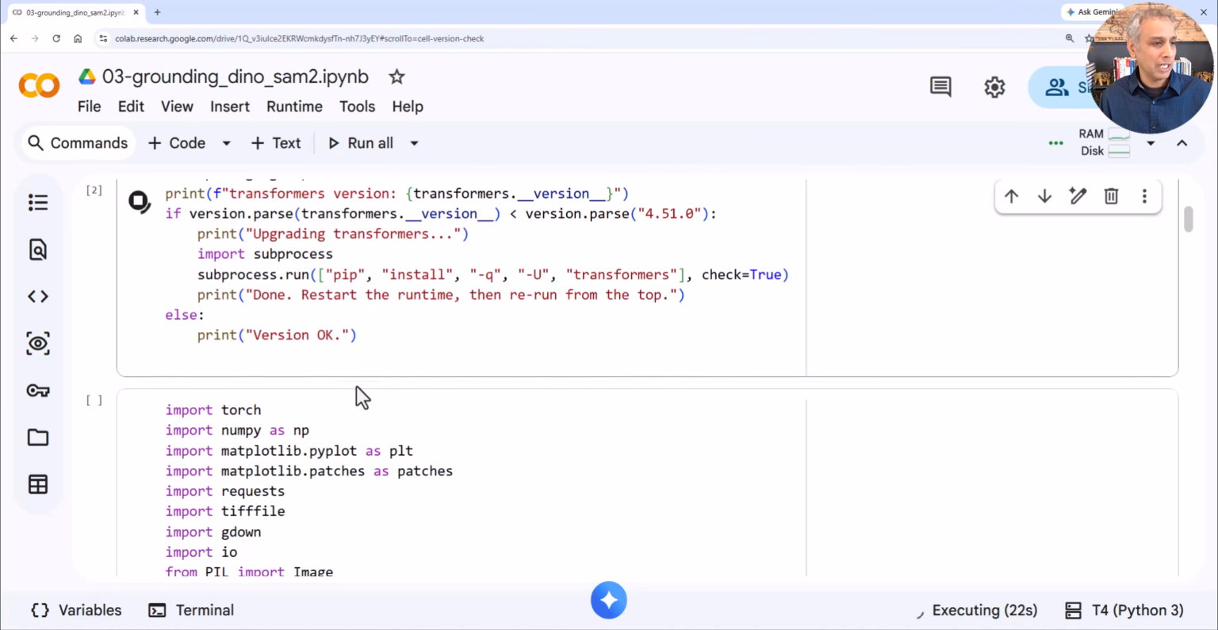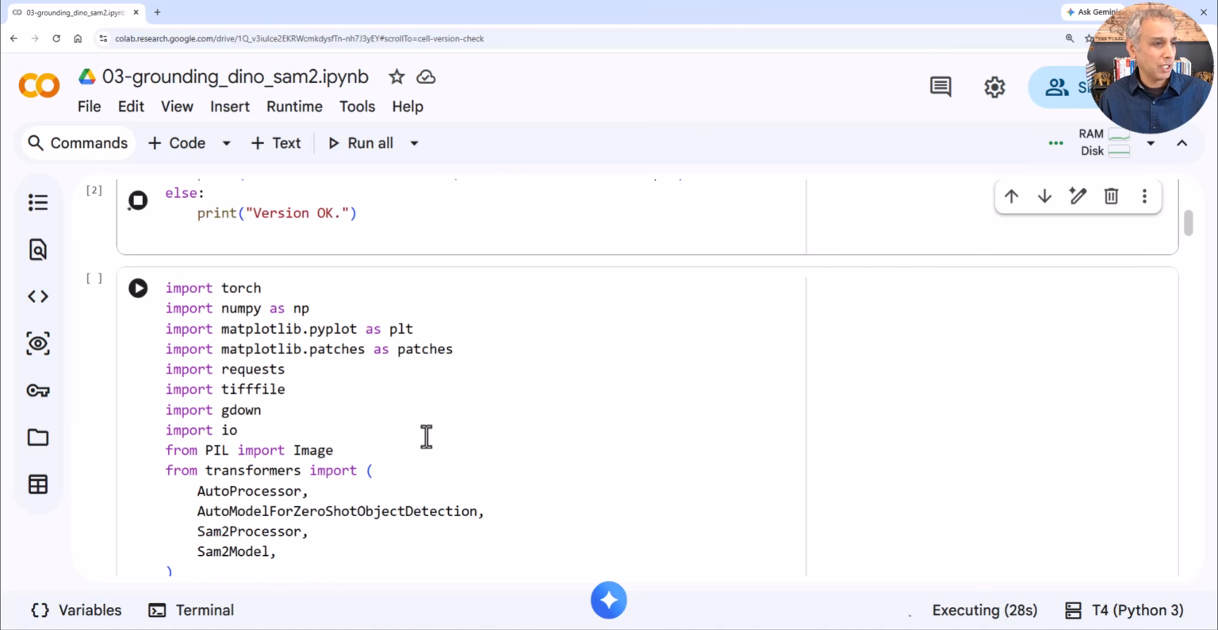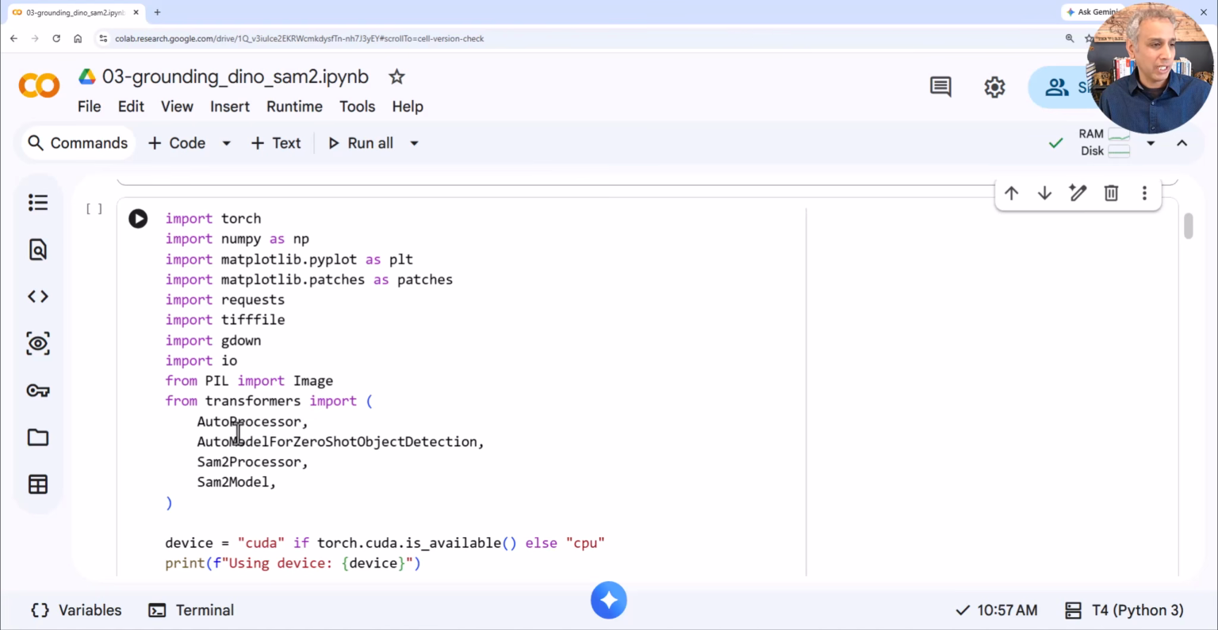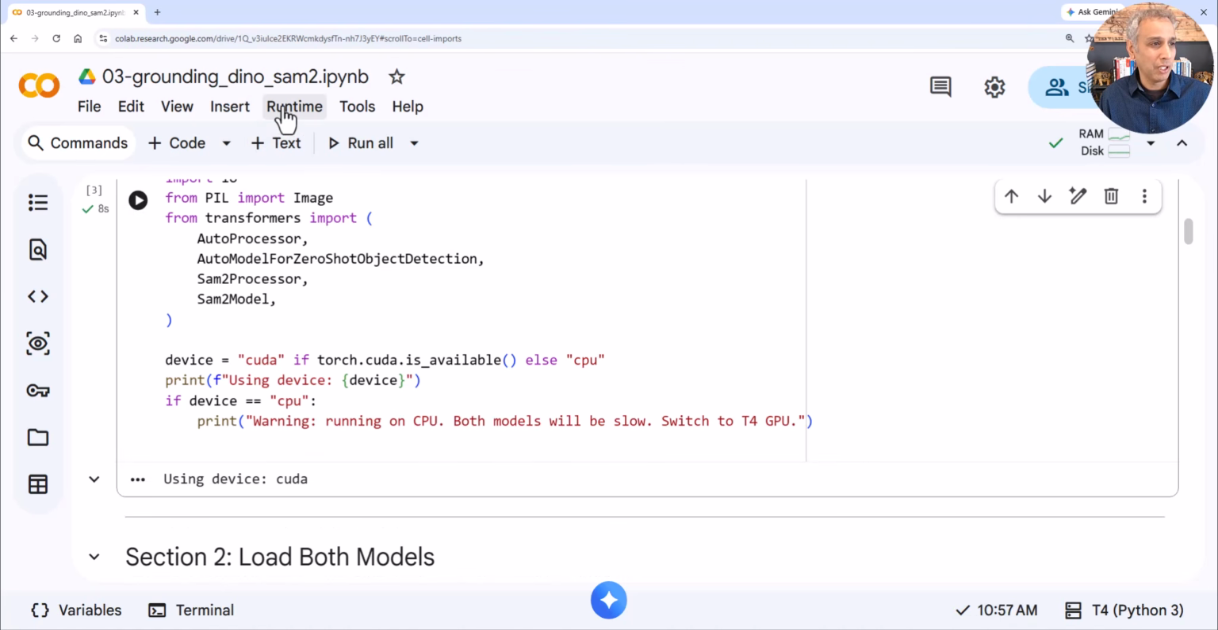So once it's loaded, let's go ahead and import the next bunch of libraries like Torch, NumPy. All of these are pretty standard. Version 5.0, great. And from transformers, we are getting AutoProcessor and AutoModelForZeroShotObjectDetection. That's pretty long, but that's exactly what we use for our Grounding DINO, and the SAM2 processor and SAM2 model also from here. And CUDA is available. Again, this is on Google Colab, only if you make it available under your runtime, right? Change runtime, change it to GPU.